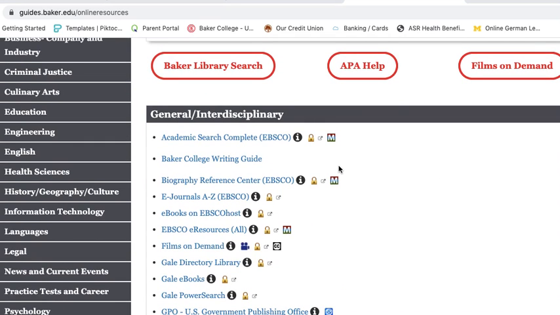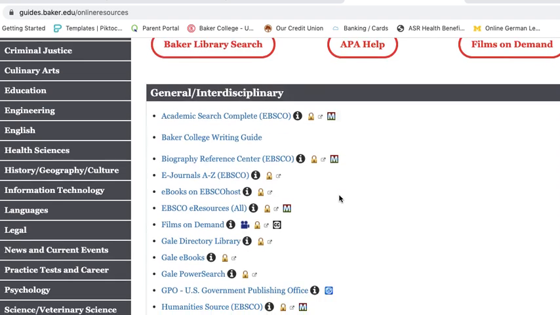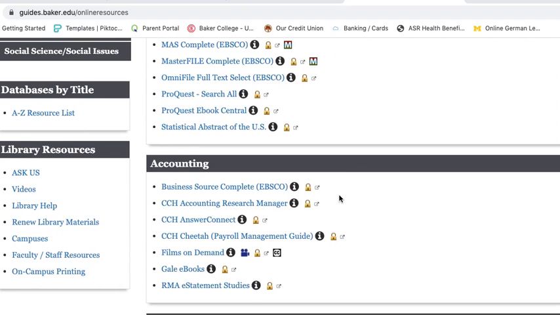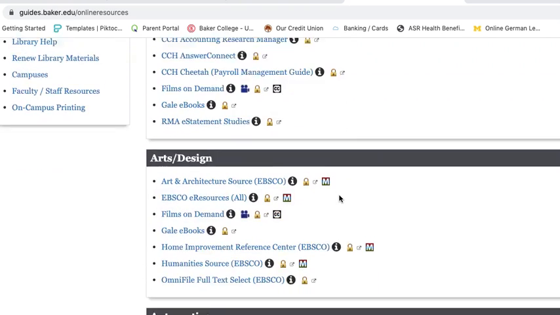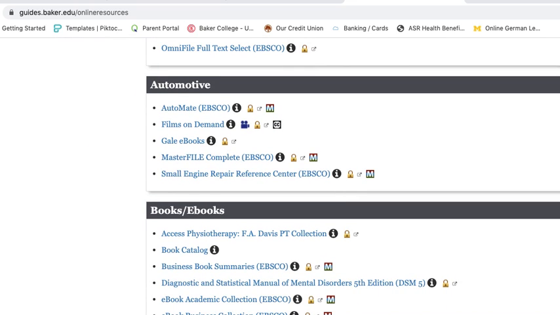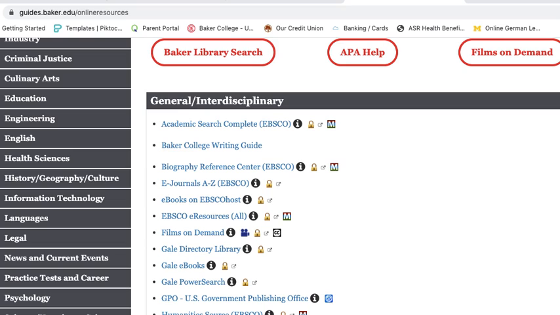These are all articles that are about general knowledge, but as you scroll down, you'll see that there's resources arranged in alphabetical order, moving from accounting to arts and design, automotive, and so on. Now I'm not going to read through all the guides here, but please take a look on your own.